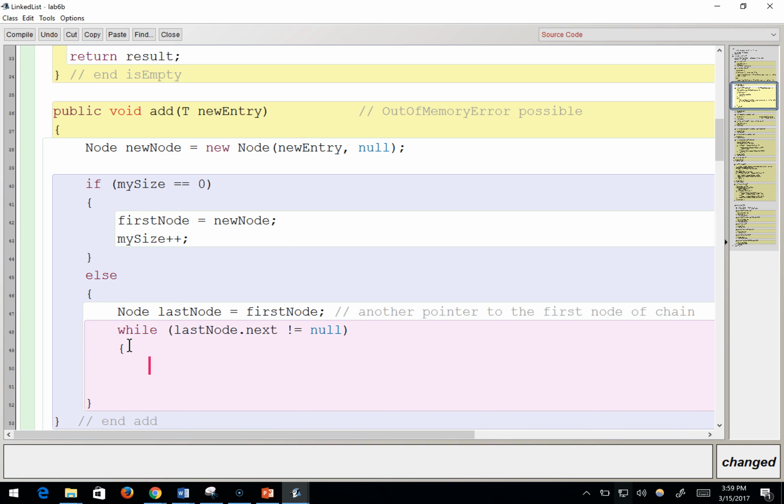So actually, this is just kind of a one-liner. You don't even need curly braces. You could just say last node equals last node dot next to advance to the next node.